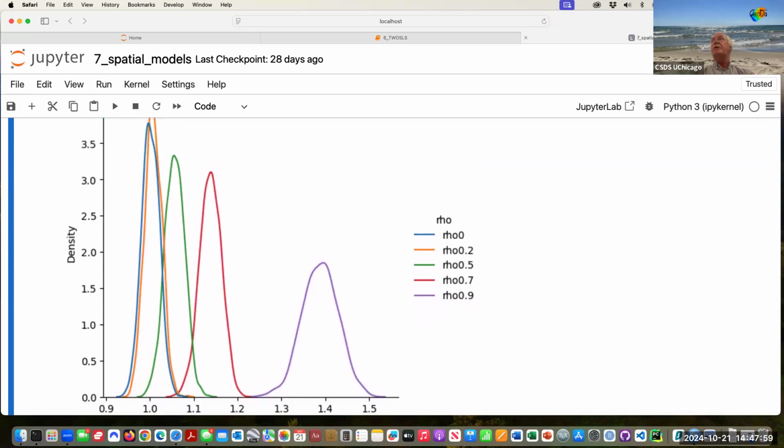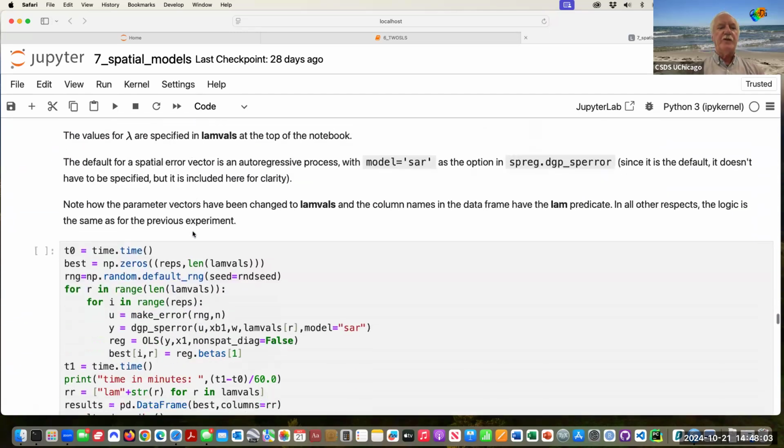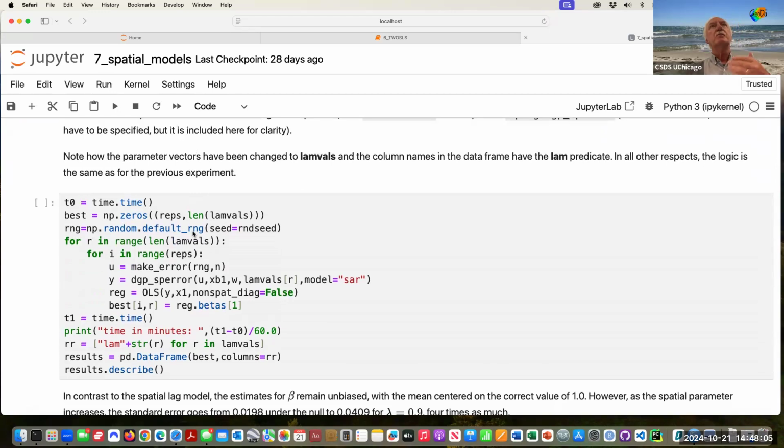Okay, so the principle is the same. I have this as examples for spatial error, autoregressive error, moving average error, SLX, spatial Durbin. You can do any number of different ones using this same template.